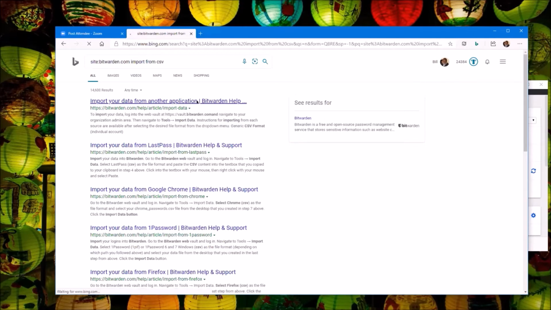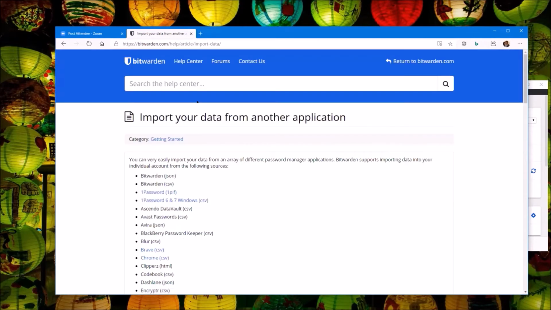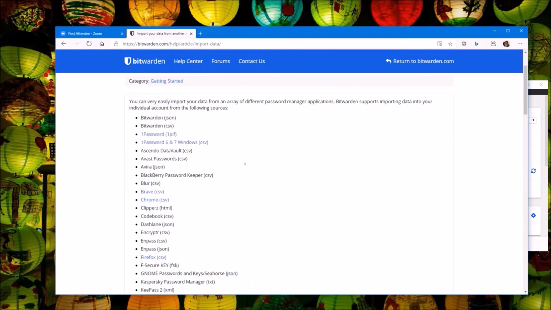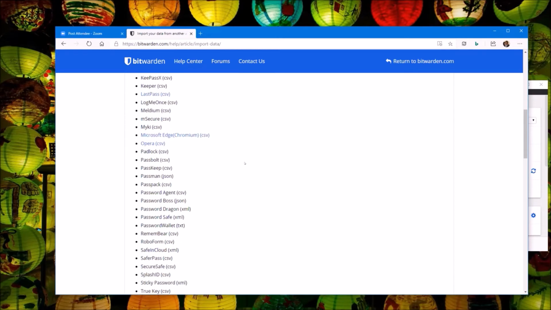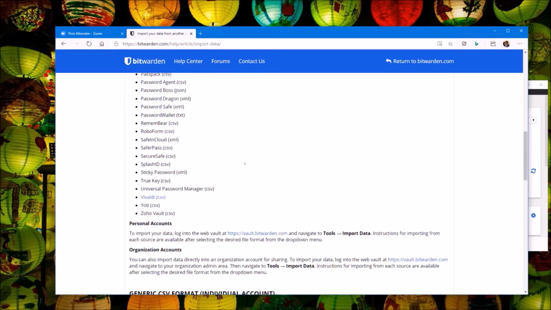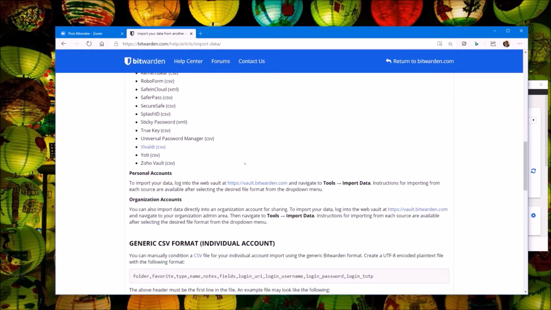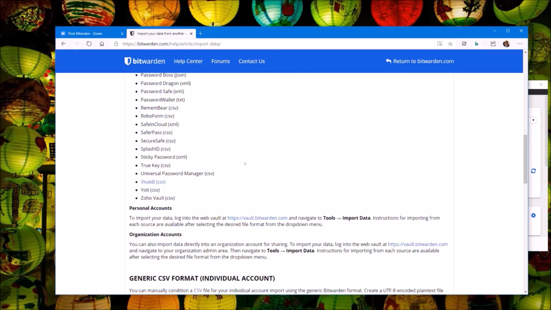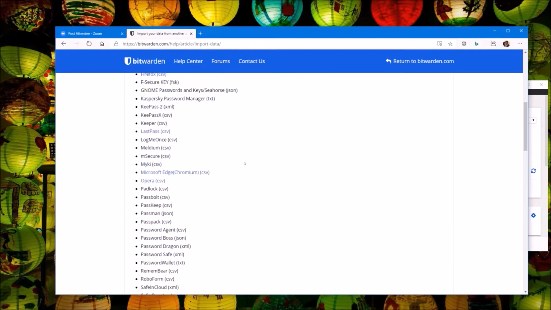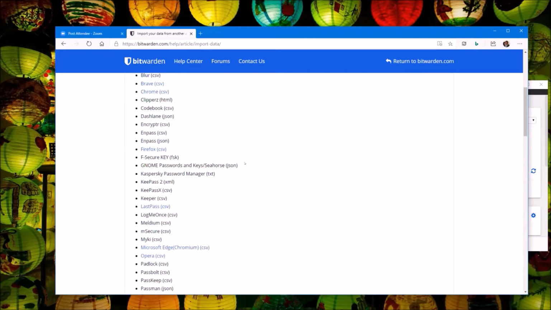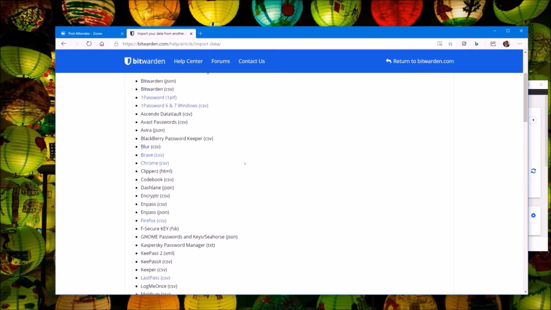Follow these articles. Bitwarden really does a great job of outlining the things that you can do. And this particular article gives you a long list of import options, as you can see, even JSON files. So if you have your passwords in Chrome, or if you have them in Firefox or something else like that, there should be an option for it. Anybody else still using RoboForm? That's been around for a while. You can actually import from RoboForm.